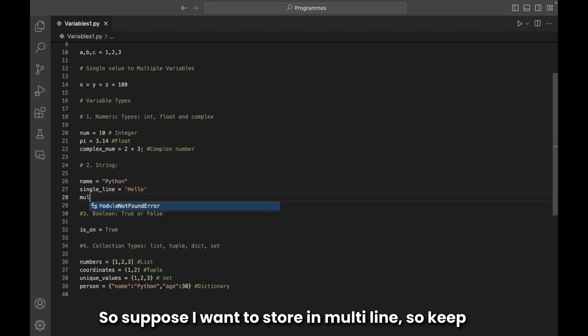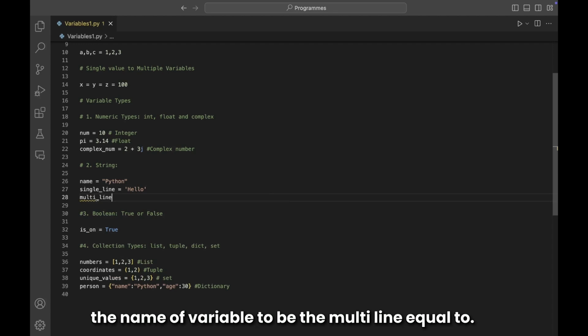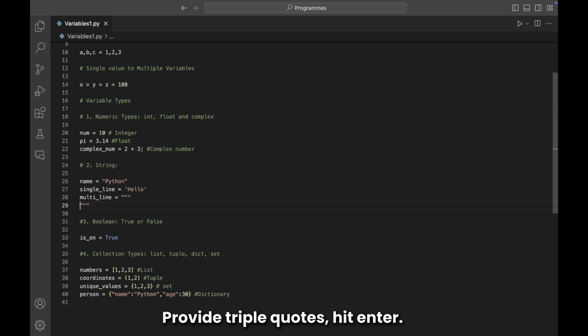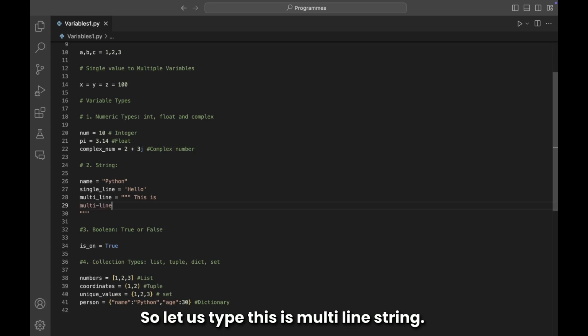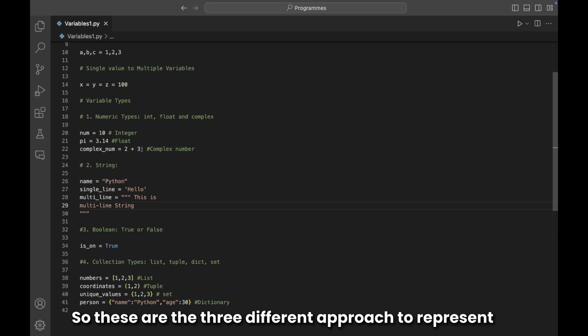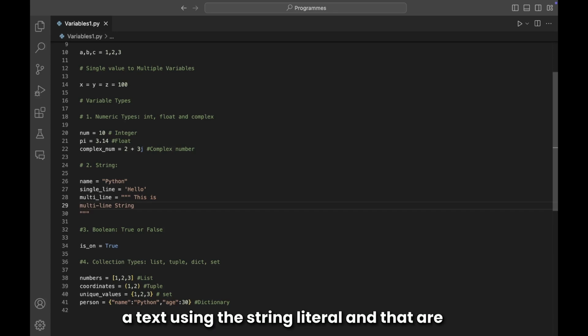So suppose I want to store in multi-line, so keep the name of variable to be the multi-line equal to, we will use the triple quotes, provide triple quotes, hit enter, and now between these triple quotes you can type any of your required line. So let us type this is multi-line string. So here you can see we have stored the value in multiple lines using a single variable. So these are the three different approach to represent a text using the string literal and that are enclosed in single, double or triple quotes.